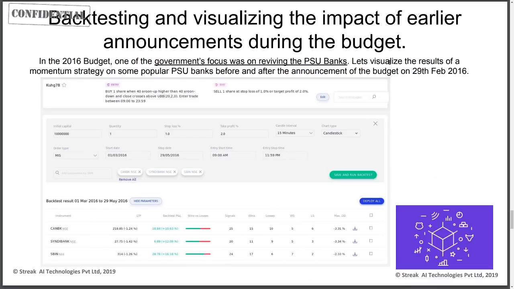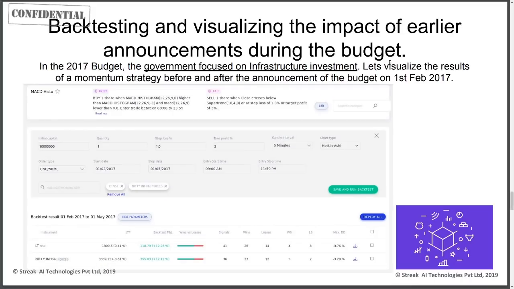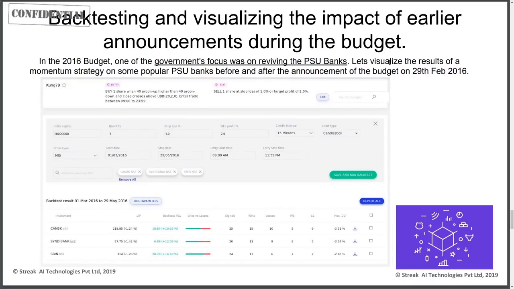Okay, so now that we have covered 3 different strategies, just a quick recap, the first one is price action based strategy, opening range breakout, simple budget. This was run on post budget of July 2019. Then the next strategy we discussed was the simple momentum based strategy using MACD and super trend. This was run for infra investments from post budget after in first Feb 2017 year budget, and the next one was 2016 year budget. Like this, you can build strategies, test them on different budget scenarios, and utilize that in live market.